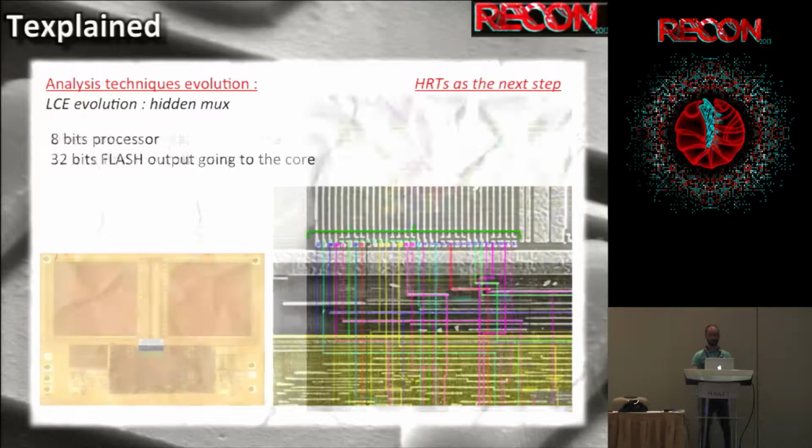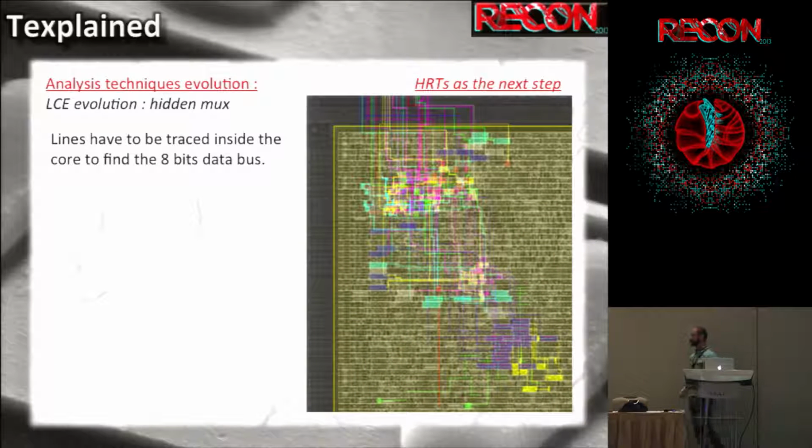So what you do in that case is follow the lines and go inside the core, and you find some gates, and you start to think and try to look for your points of interest. On that chip, we had 3 choices. So let's go.